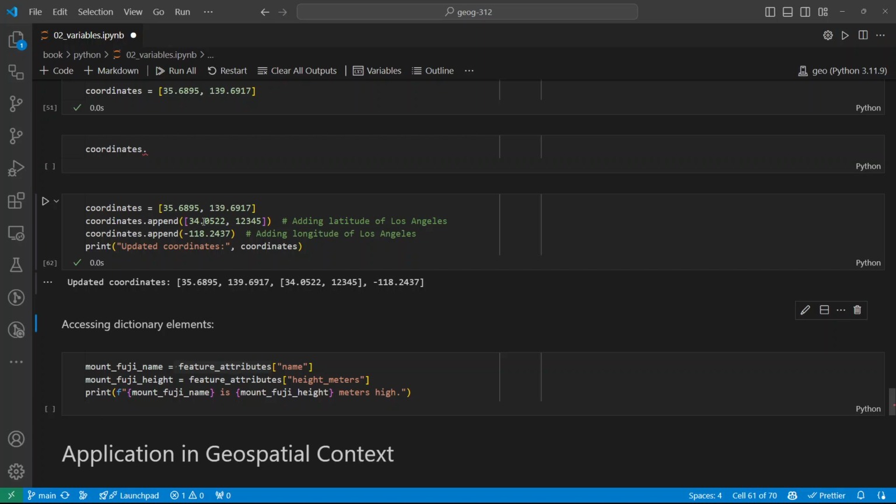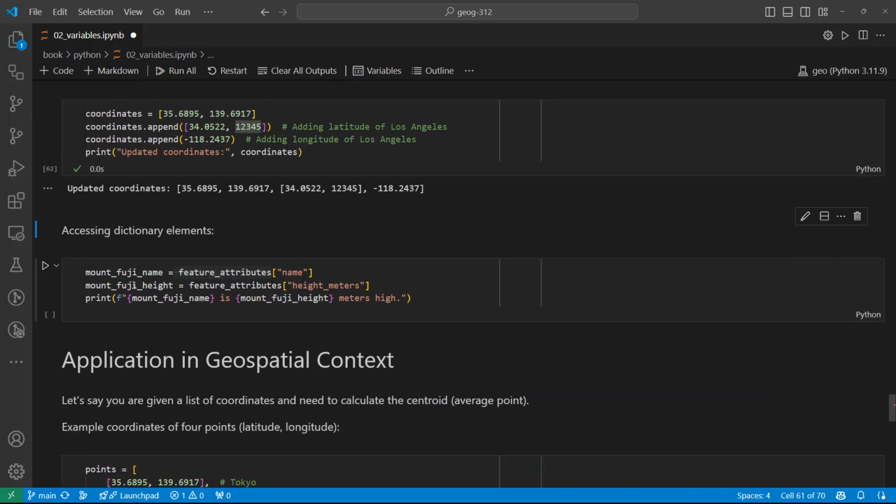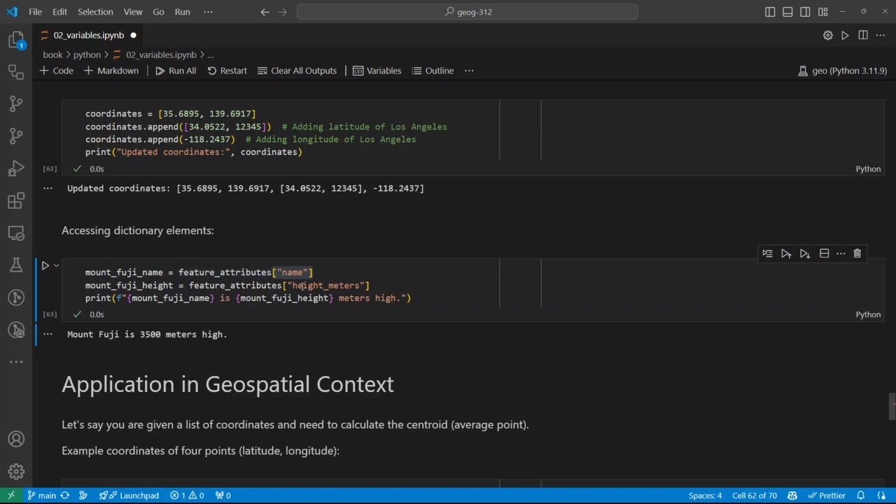For a list, you can append anything into the list. For a dictionary, you can access the information through square brackets and then the key, the name of the key. So for example, earlier we had these features, and then we can access the name, we can access the height, we can also print them out.